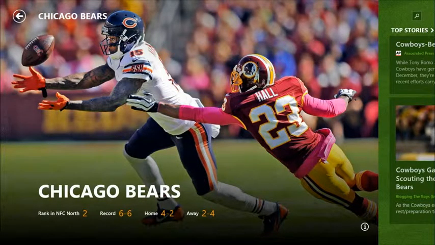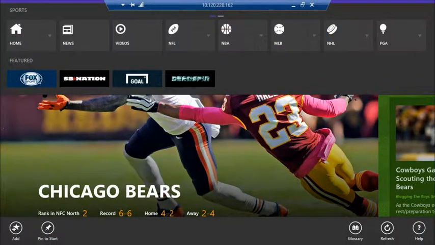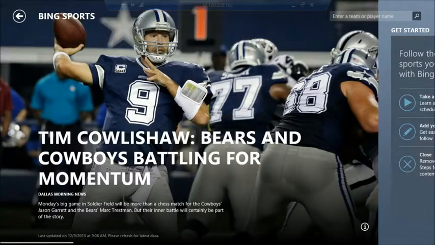Okay? So this is the sports app, right? And if I want to go back to the home screen, I can just go right there to the home screen.